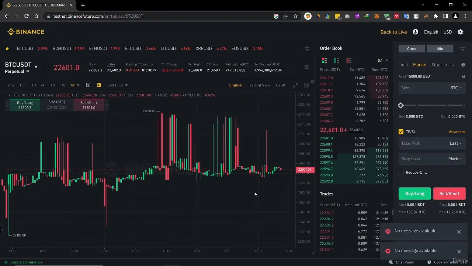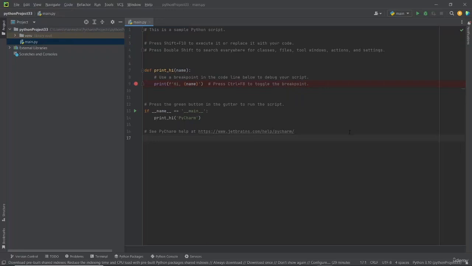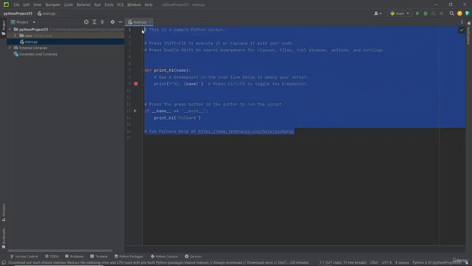Now you can see we have created Binance Futures Testnet account successfully. You can see there is initially $15,000. Now I have created a new Python project. First I am going to delete these codes.